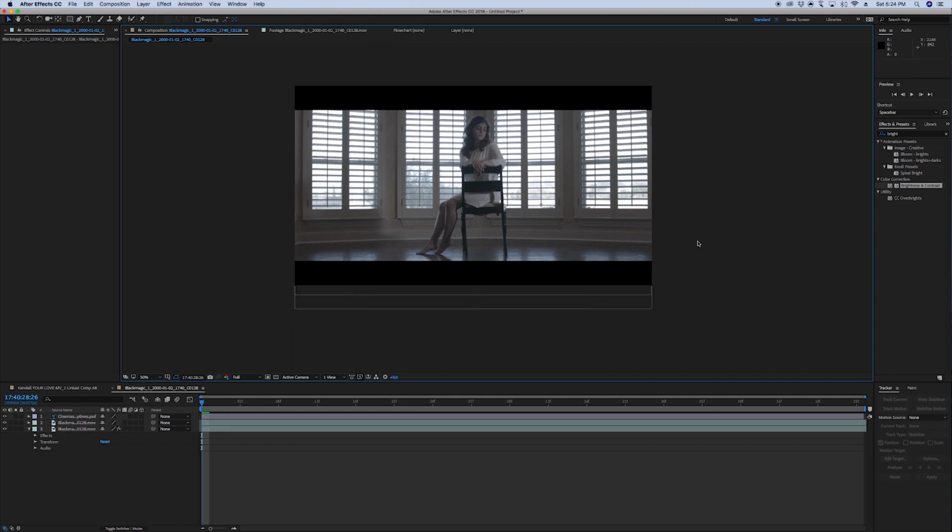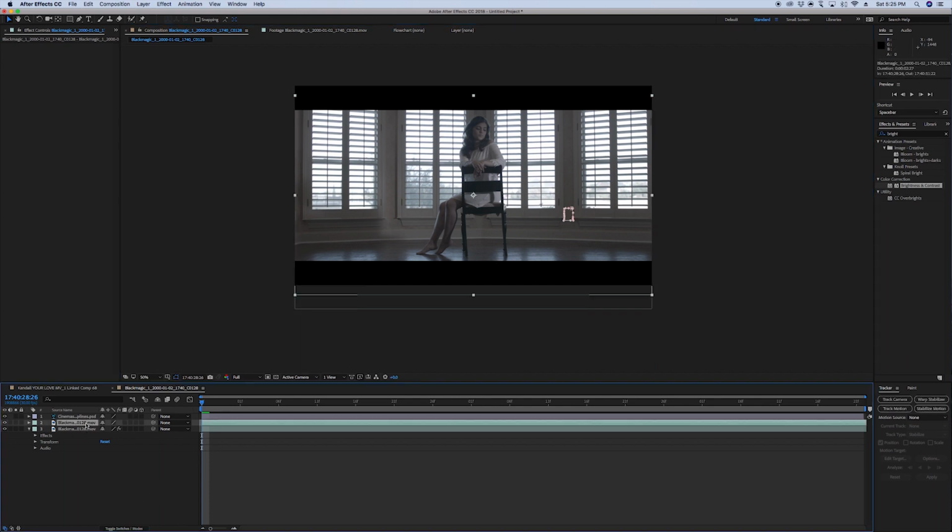Anyway, so now that we got the Cinescopes in, we're going to place her exactly where we want her in the shot. So there we go. I like that framing. I think that's what I want. All right, so now what we're going to do is add in those light rays. Really easy effect to do.